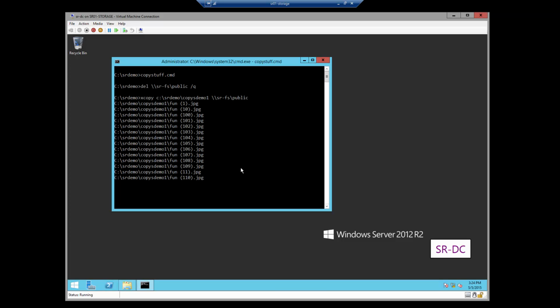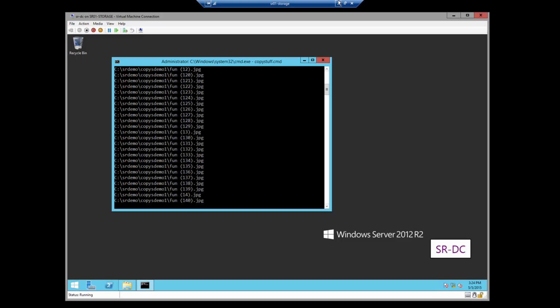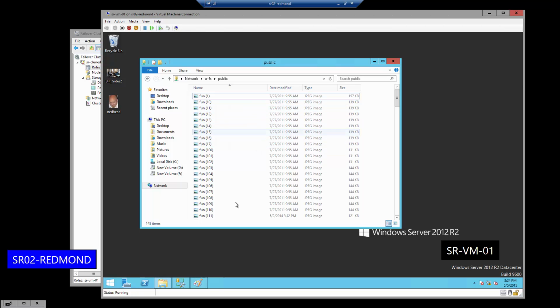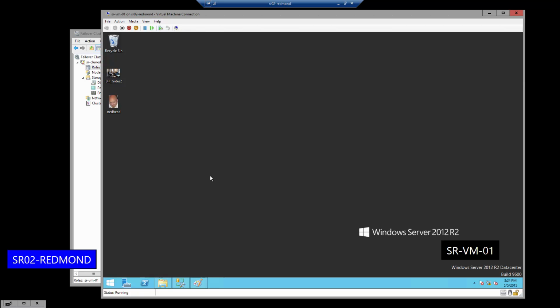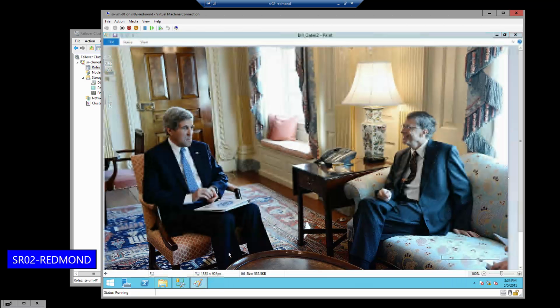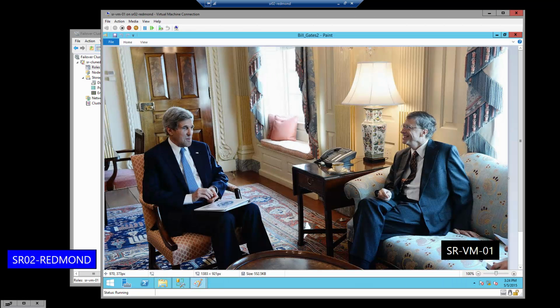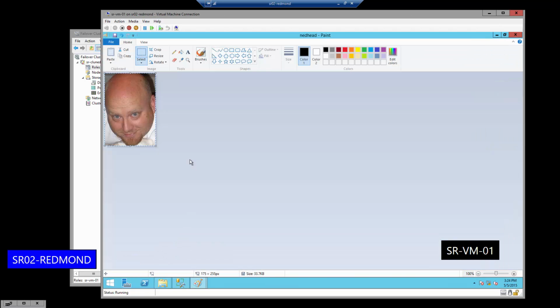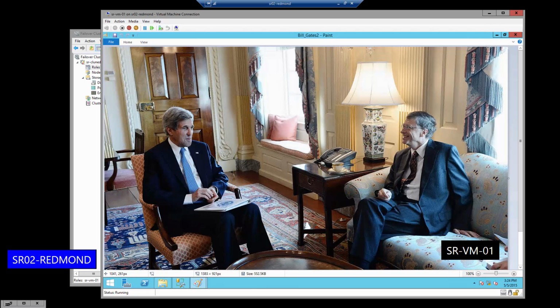And I'm also copying files to the server. Just a simple Xcopy job. You can see that folder is filling in with my vacation pictures. And just to prove that I stay in the same box and there's nothing up my sleeve, here's Bill Gates hanging out with the Secretary of State, and now he's hanging out with me.